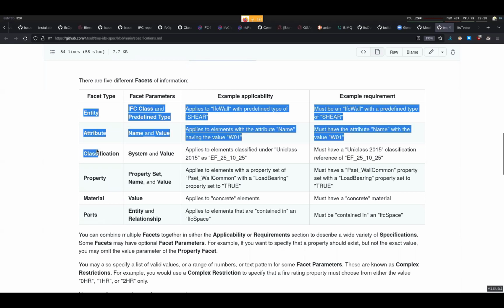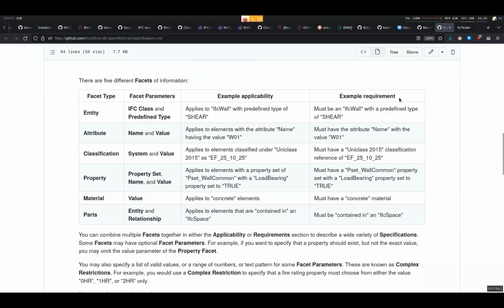And when you use these facets in either the applicability or the requirements section, they have different meanings. So if you provided an entity facet with a class and a predefined type of wall and shear, if you use it in the applicability section, it has this meaning. It applies to IFC walls with a predefined type of shear, so all shear walls. So this specification requirement applies to shear walls. Whereas if you used it in the requirements section, it would say that the objects must be a wall that is a shear wall, and so on. So there's kind of this symmetry of meanings depending if you use these facets and their parameters in the applicability and the requirements.